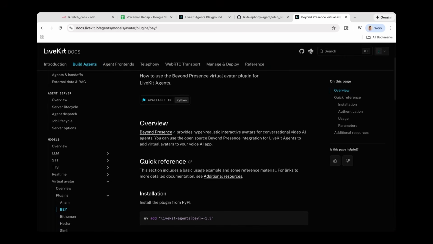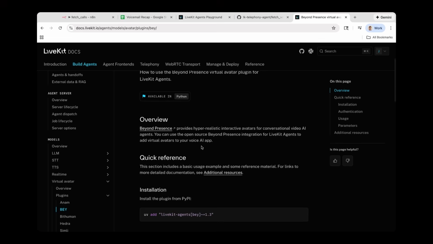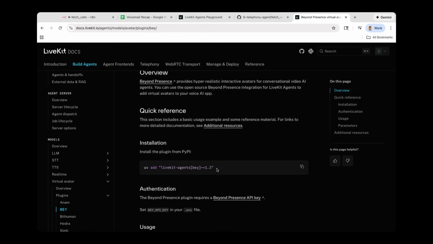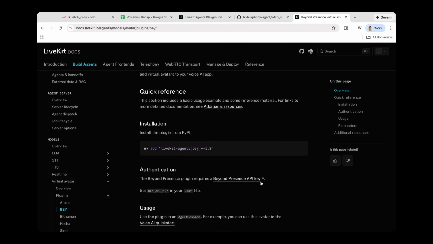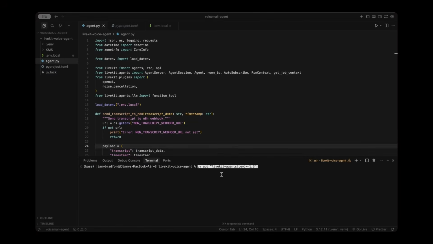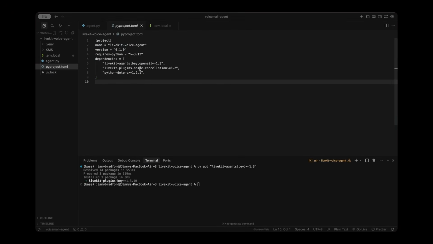So just an overview. Beyond Presence provides hyper-realistic interactive avatars for conversational video AI agents. You can use the open source Beyond Presence integration for LiveKit agents to add virtual avatars to your voice AI app. So the first thing we need to do is install the plugin, and then we're just going to grab our API key from this link. So let's copy this and head back to our code. So I'll paste in that command, and we can verify that it worked by checking our TOML file and seeing the Beyond plugin right there.